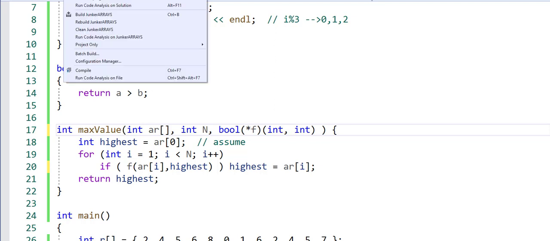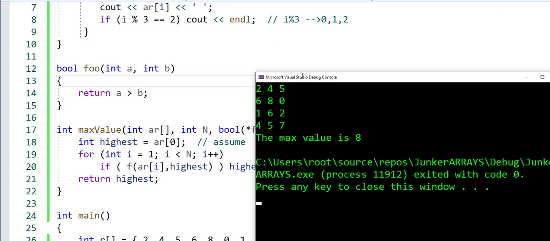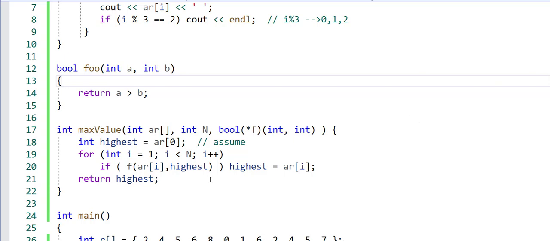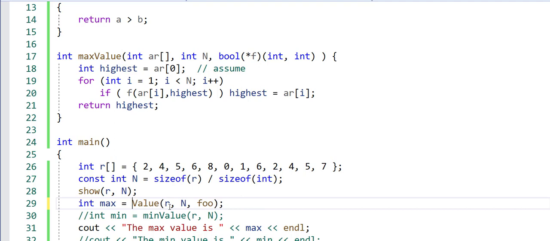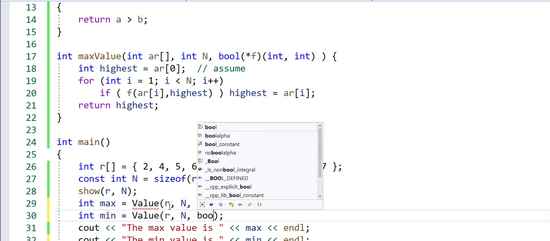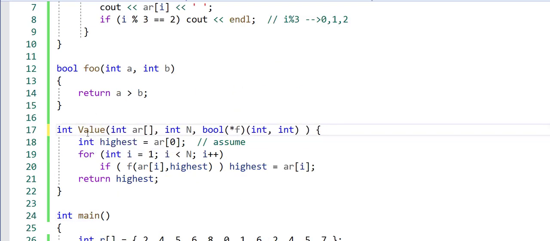Now if I compile and run this program, I'll just hit a couple of keys. It works. Now, instead of calling this max val, I'm going to call it val. I'll do something really a little weird. I'm just going to call it val and use the same function name. I'm going to write 2 other little functions. I'm going to write foo and boo. I'm going to change this now to val. So I have a function now called val.